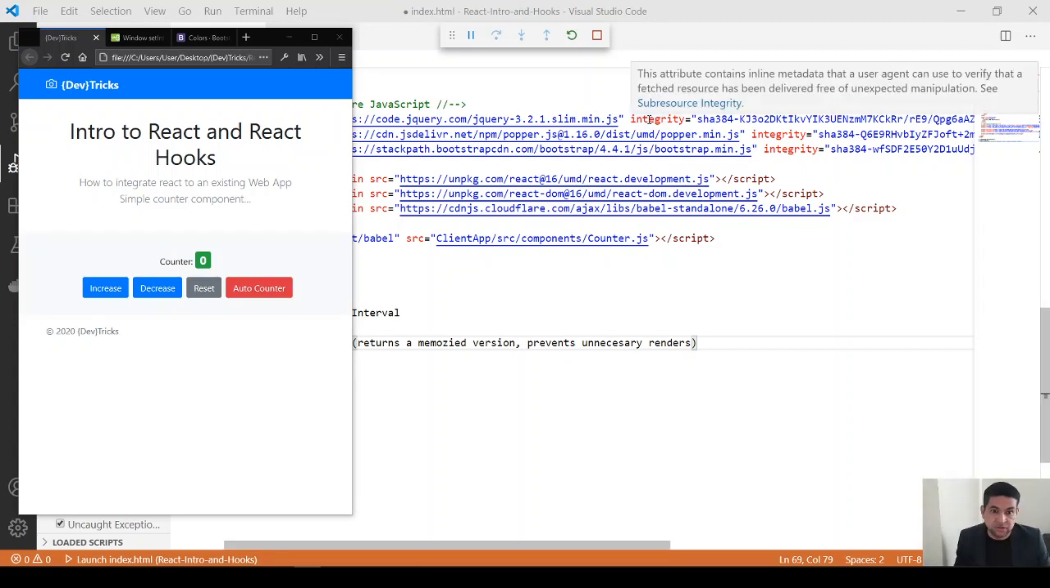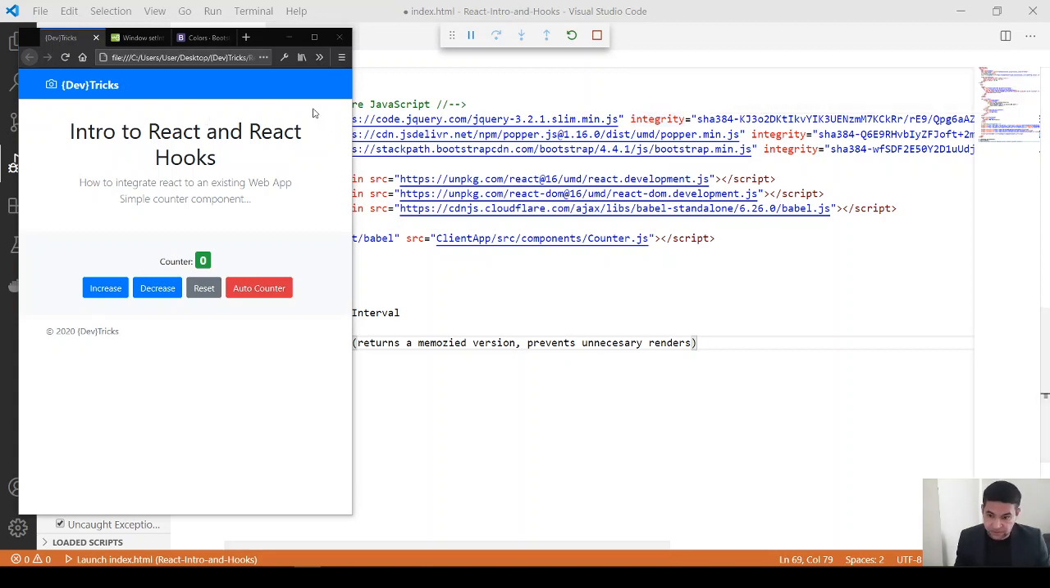Hi guys, welcome to the second part of the tutorial on how to integrate React with an existing web app. In the last video we saw how we implemented the increase, decrease and reset buttons. So now we need to complete the auto counter.